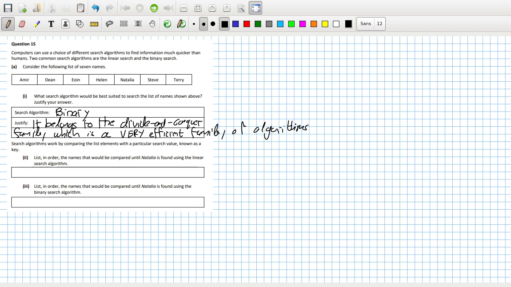Okay, now search algorithms. Search algorithms work by comparing the list elements with a particular search value, known as the key. Fair enough. List in order the names that would be compared until Natalia is found using the linear search algorithm.